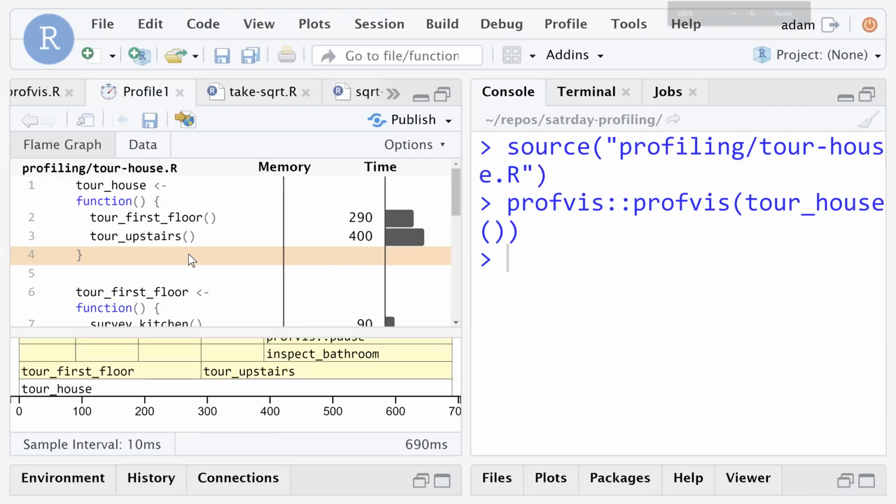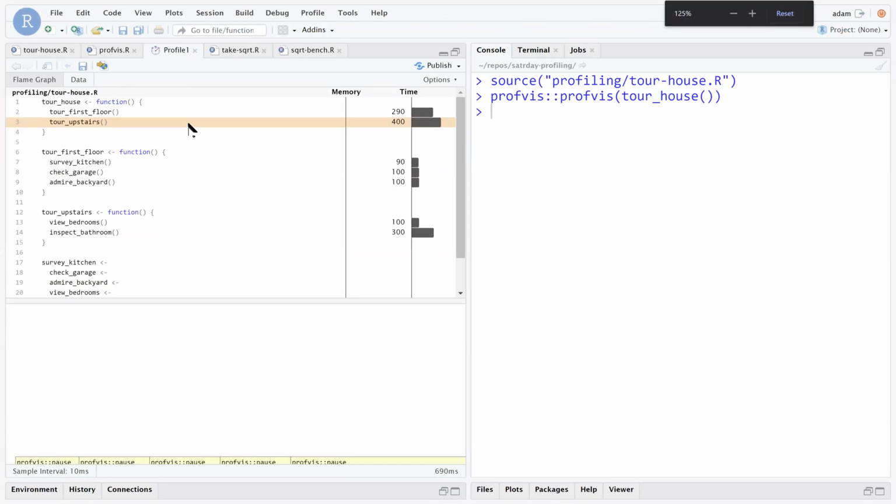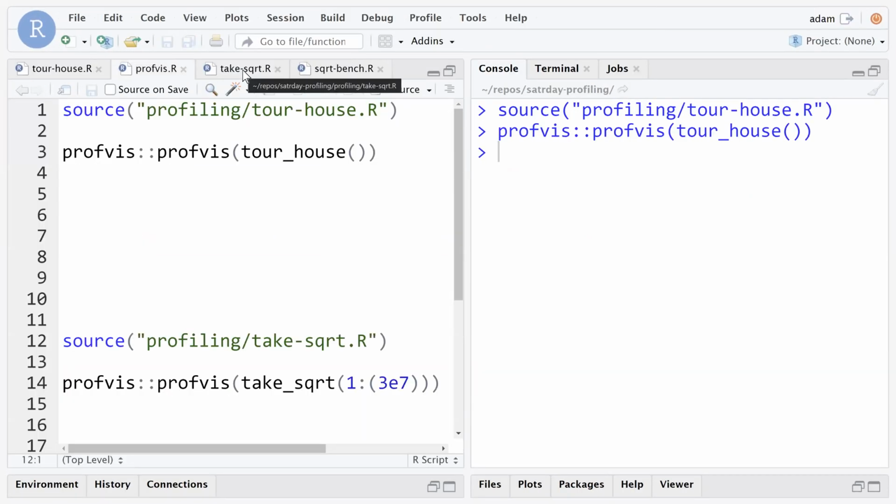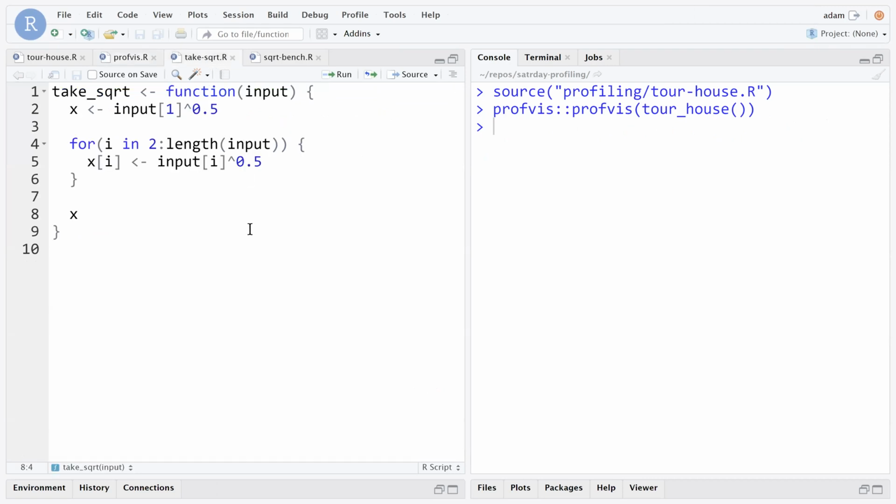So let me go back to my code and let's go to, all right, this is a function I wrote that takes a square root. The function is called take square root. So it takes a square root of a vector. The way I've chosen to do this is intentionally bad. It takes the square root of the first element of the input, okay, and assigns it to x, and then it iterates over all the other elements of the input and grows this vector. So if you've been coding in R for even a brief amount of time, you probably learned this is not the right way to do this, but we're going to try it just to see what happens.